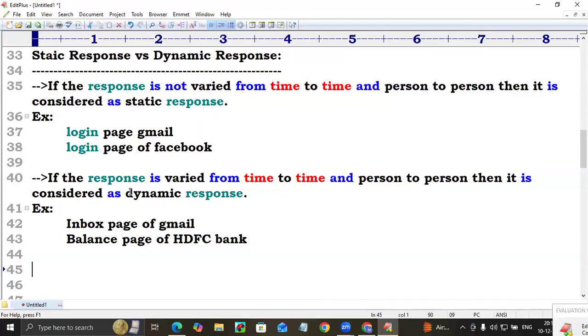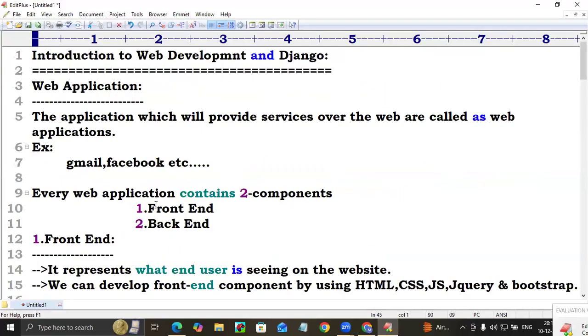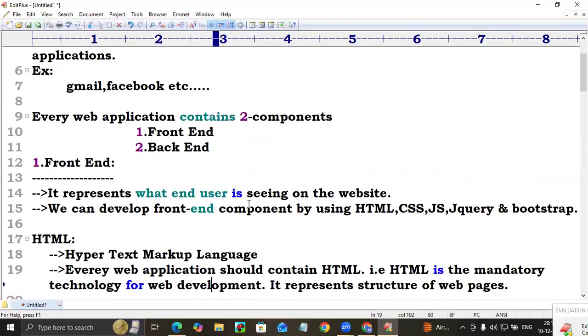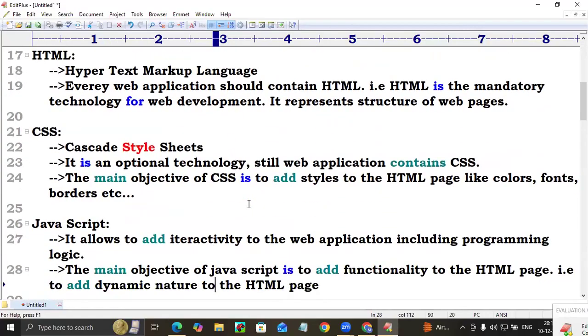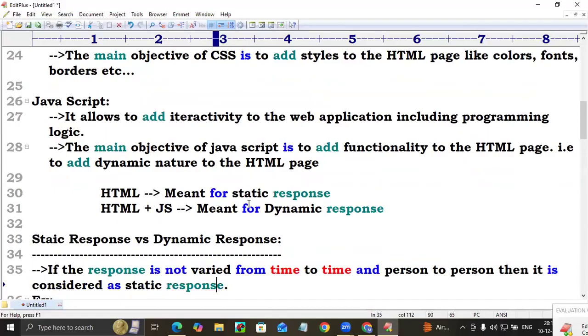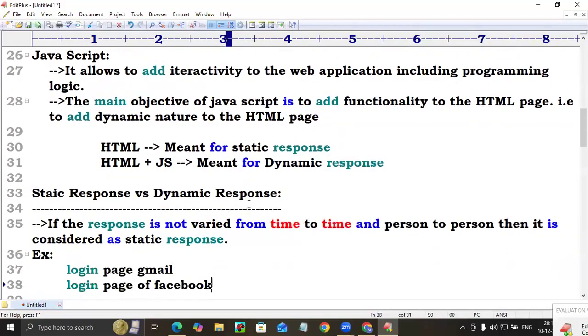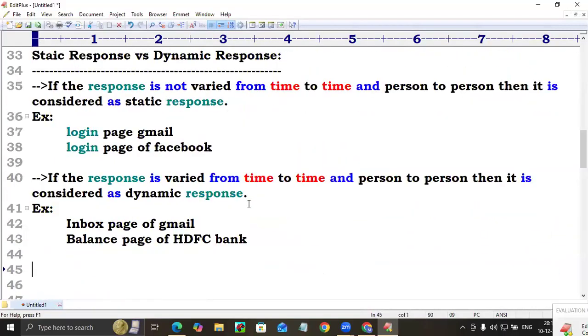Sir, in the story of a web application, what is the first one? Front end. Every application has two ends, front end and back end. This total story gives to the front end. The front end has three technologies: HTML, CSS, JavaScript. When you're using them, we have two kinds of responses, static and dynamic.